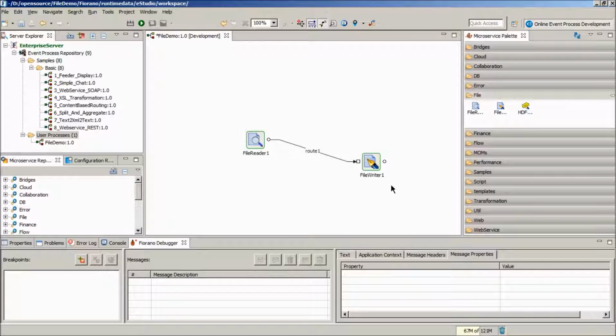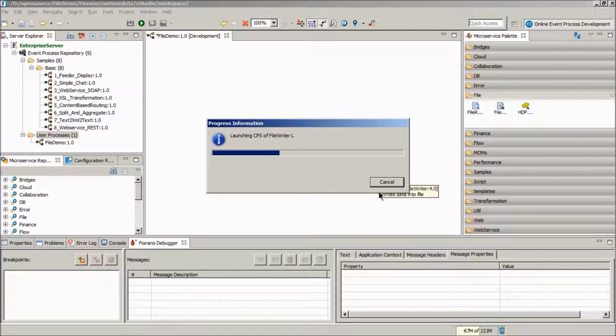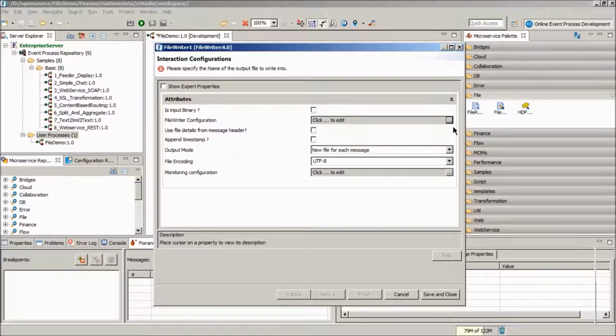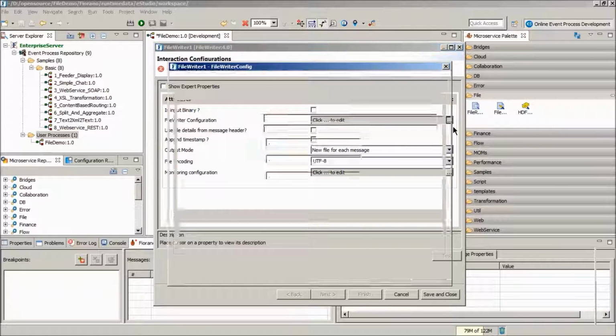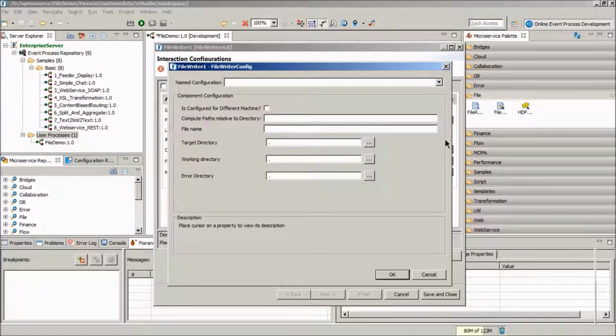Let's configure the file writer microservice by double-clicking the icon. Click the file writer configuration button. A new dialog is opened where we can provide the target file details. Enter the target directory path, the working directory path, and the error directory path. Leave the file name property as blank for now. I'll come back to this while debugging the flow. Click OK.